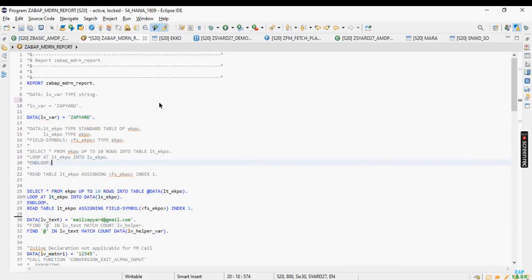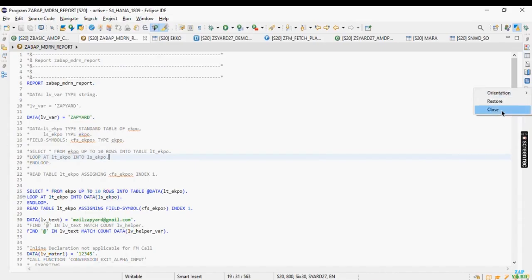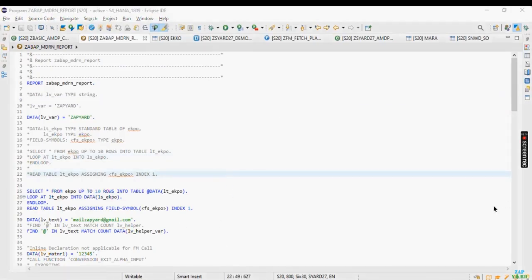Okay, one more thing. Just tell me one thing. This is your transport organizer, right? Which we were focusing on yesterday, right? Now suppose by mistake, if you close it, how do you get it back? Because transport organizer is one thing which you will always keep on needing, right? Which you will keep on using, right? How do you get it back? Or if you delete any of this thing, if you close any of this thing, how do you get it back?